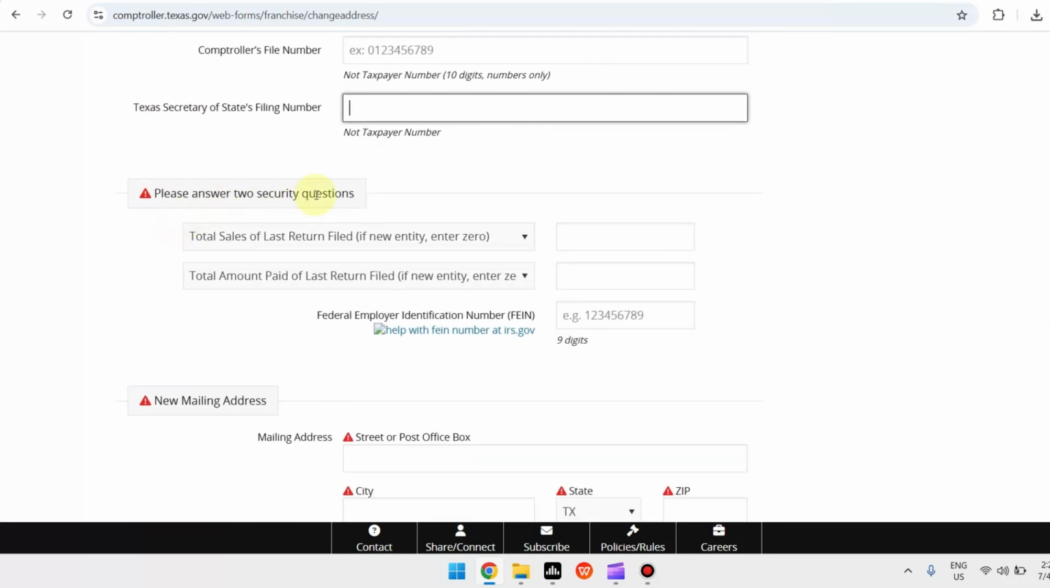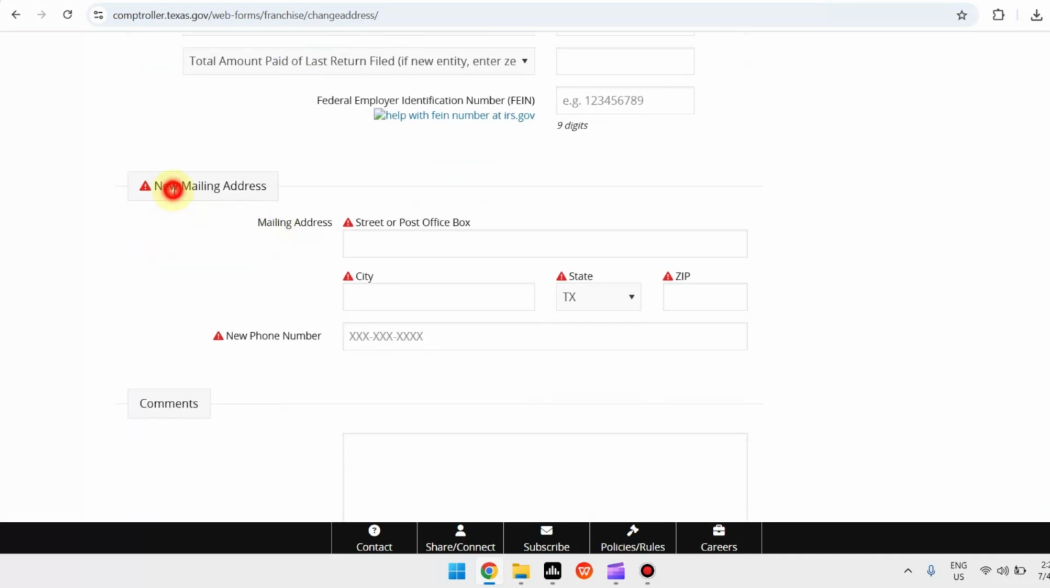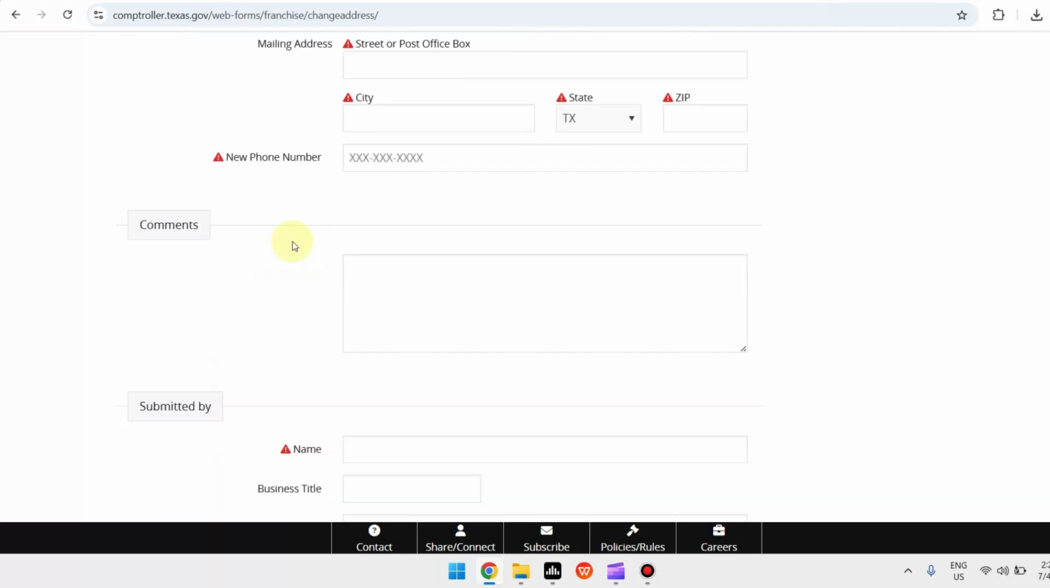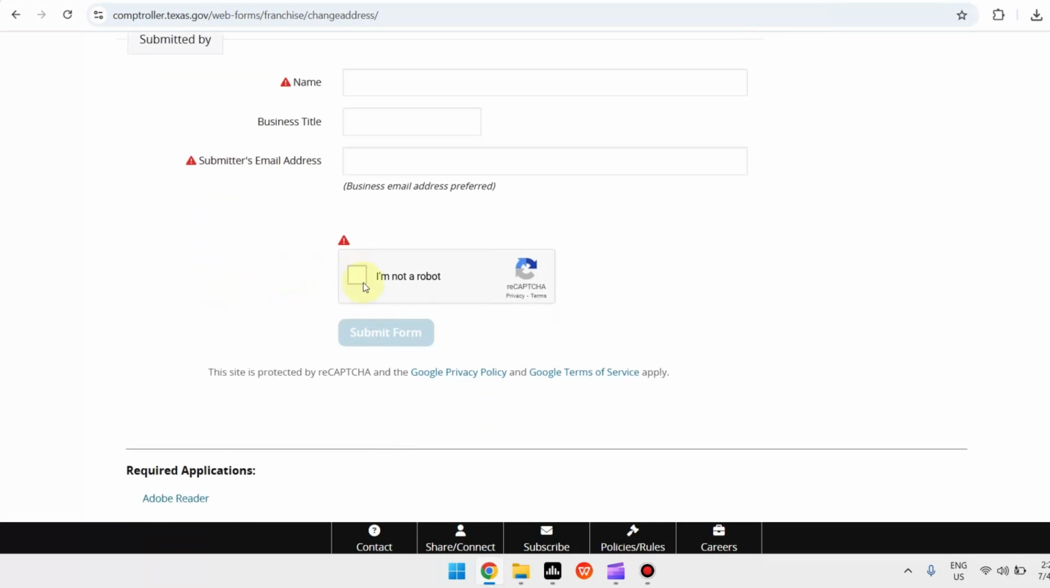You're also going to need to answer two security questions and enter in your new mailing address. Enter your street or post office box, city, state, zip, and new phone number. Also, here in this field, you're going to need to fill in submitted by name, business title, and submitter's email address. Then, once done, just make sure that you tick this CAPTCHA box, then click on Submit Form.